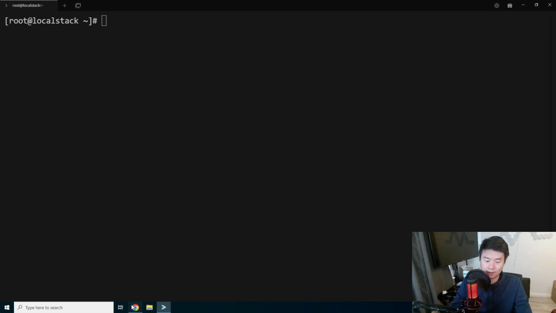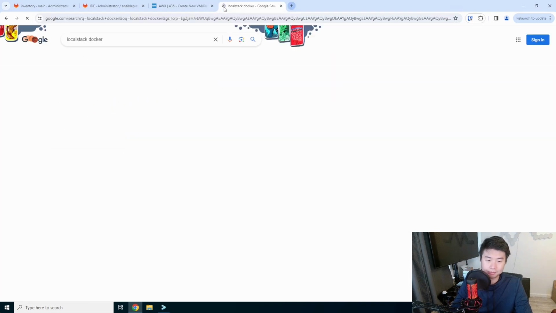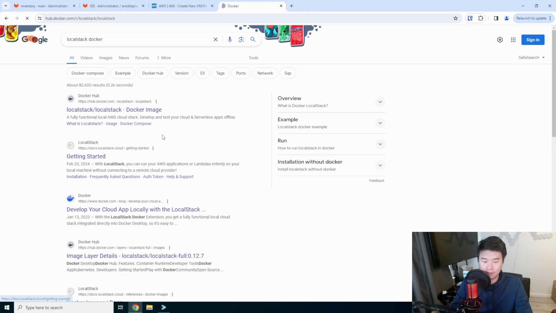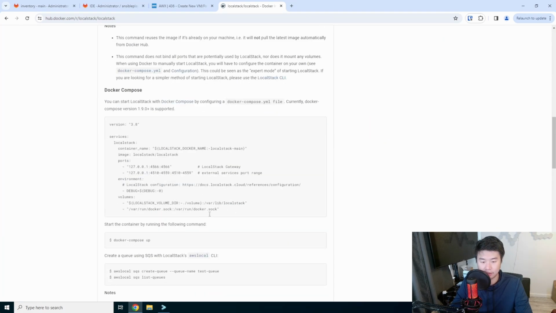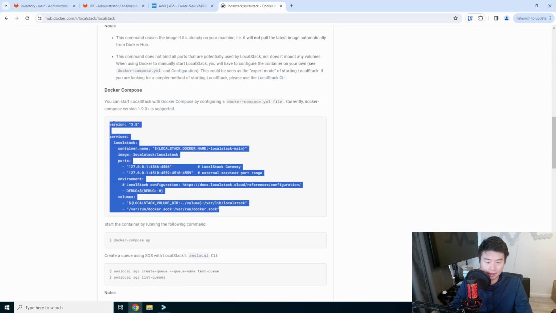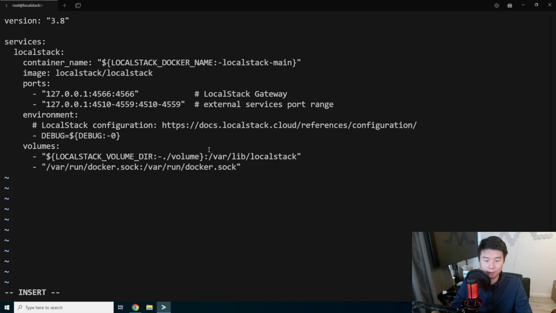What we'll do here is now Google localstack Docker and go to their Docker image here, which they'll actually have a Docker Compose. I personally like using the Docker Compose because it makes it easier to read and run it. So we'll create a file called docker-compose.yaml and copy and paste what was in it there.